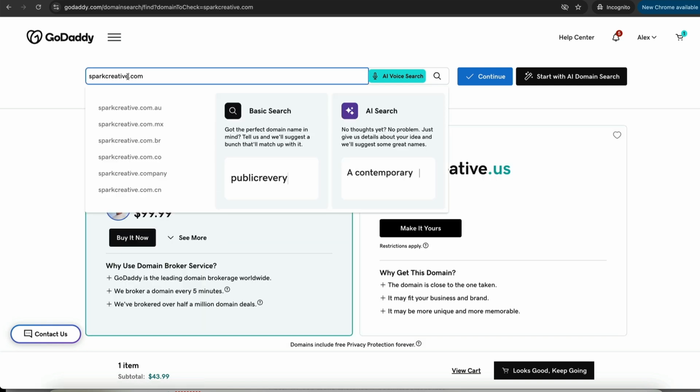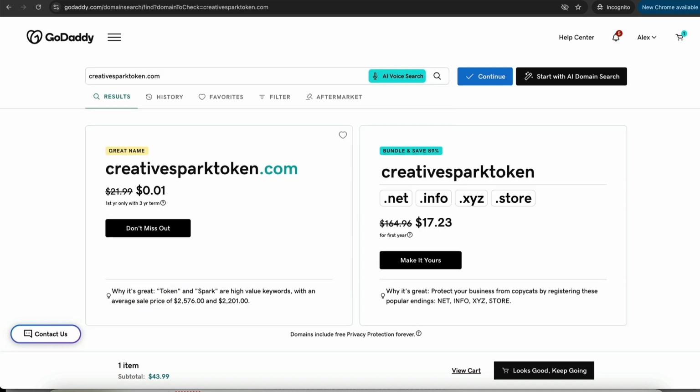But Spark Creative or Creative Spark Token, that would be nice and available. So the takeaway here is that you just need to add one more syllable in order to make a domain that's premium into a cheap one. In the future, if your project takes off and you have millions of dollars and you can spend a few thousand on the domain name, sure, you can get sparktoken.com and then redirect your current website to Spark Token. You can do that, but for new projects, it's obviously difficult.